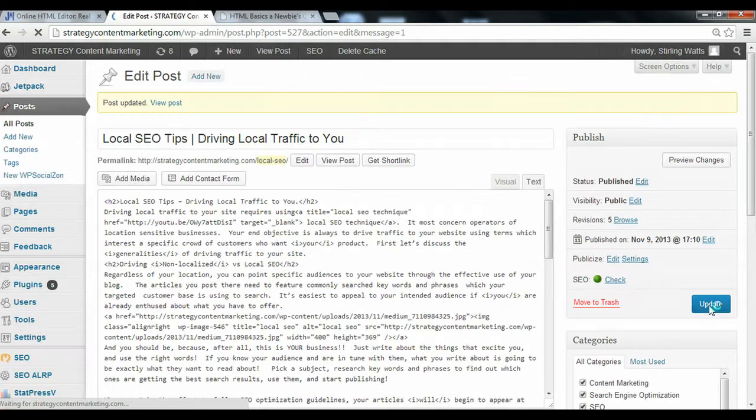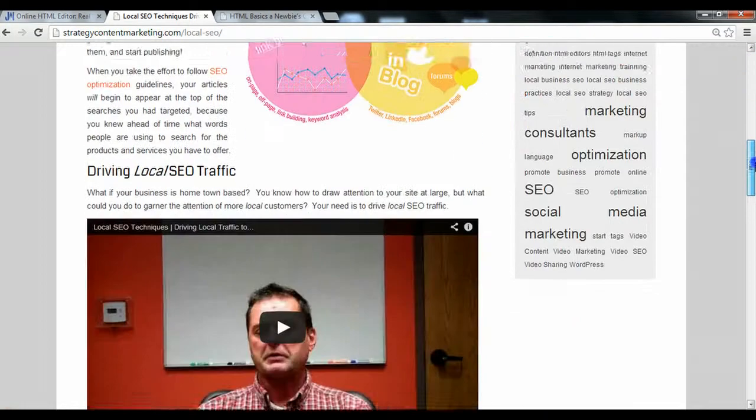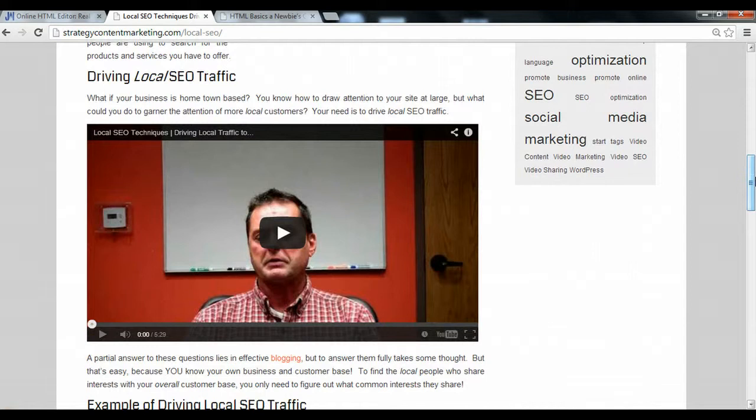So let's give it a minute, because it's going faster than I can talk. So we're going to view it, and we're going to see when it comes back up that we're back to the original format that we started with. There we go, see, we're back to the original width.